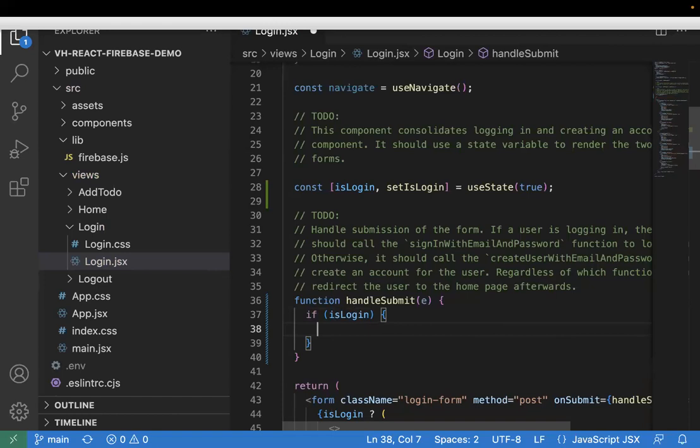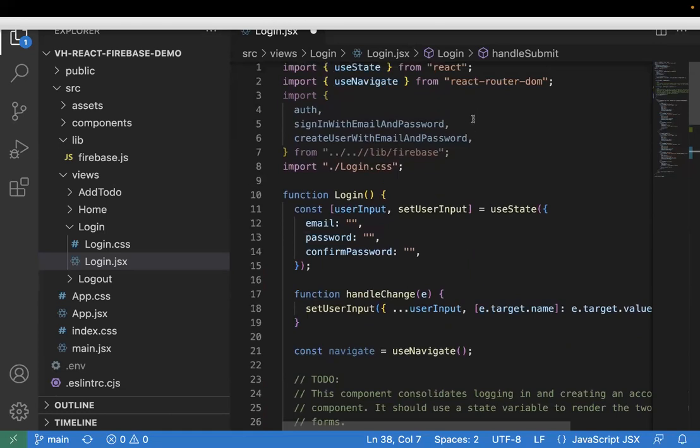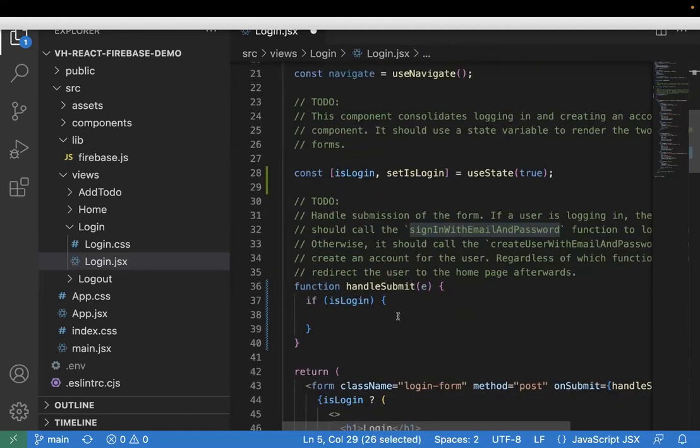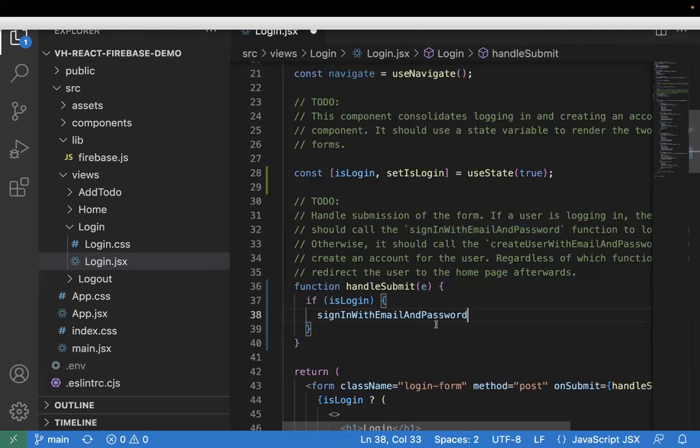we want to be able to log them in, right? So notice how I've imported this function called signInWithEmailAndPassword. Super long name, I know, but that's just how Firebase is sometimes. We want to sign in with their email and password.